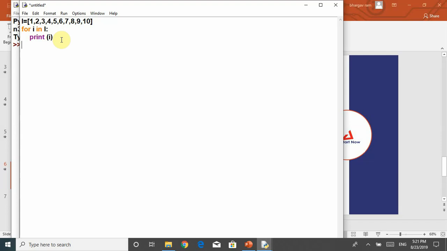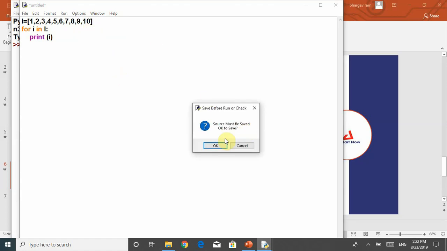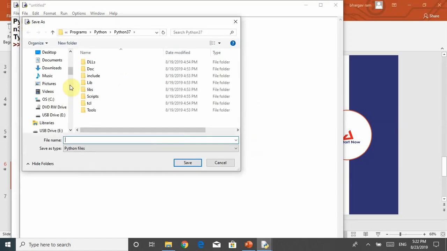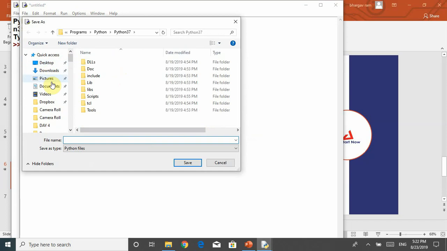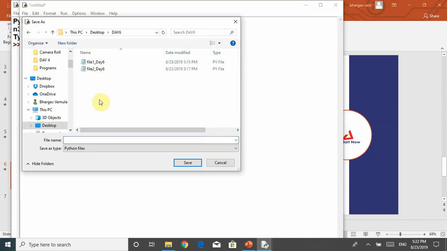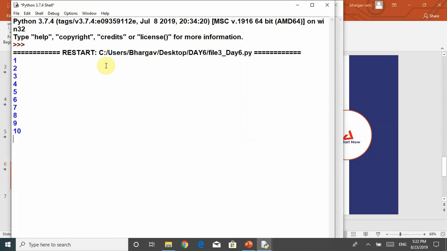So what did you understand from this? For i in L, for any iterative object in a sequence, you are doing a statement. What statement are you printing? Print i. I am printing every time wherever i is iterating. If I run it, what output will I get? I'll get the same output as expected. I'm saving it as file 3 underscore basics, and I got the output as 1 to 10.